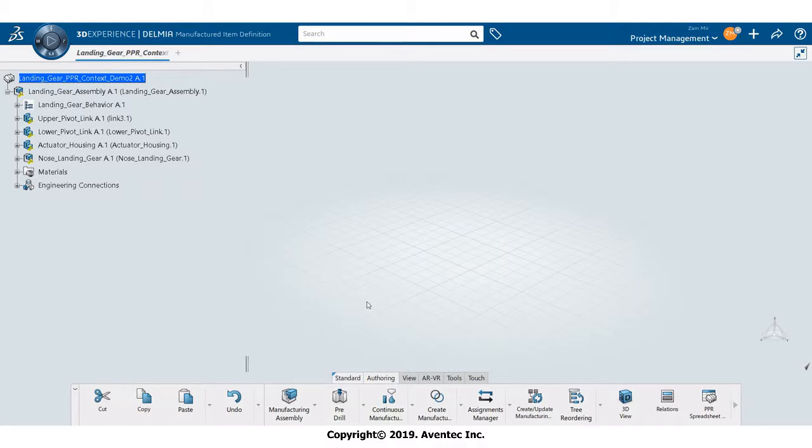All right, so I've just jumped into the environment, and if you take a look at the top left corner of the window, you'll see that I've already opened my landing gear assembly, which I'll be using for this demonstration, and it is located within my specification tree under my root PPR context.